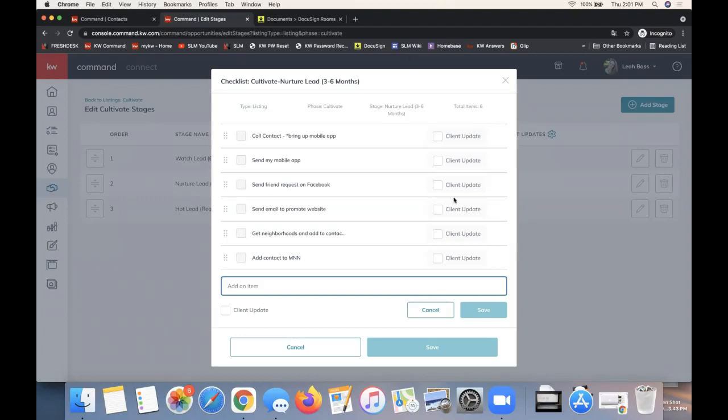Now, as far as client updates go, by default, these checklists are just for you. However, if you want your client to be notified when you complete these action items, you can check that client update option. I love this feature because I find that clients have no idea how much real estate agents truly do. They're like, what do I even pay you for? Well, here's a checklist of all the items that I'm doing for you.